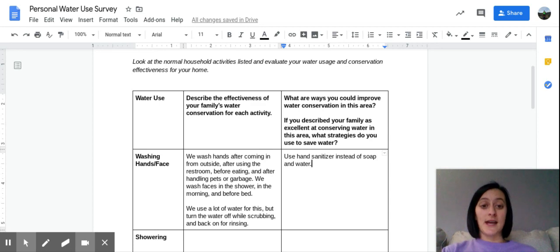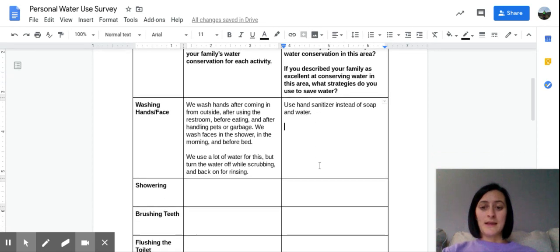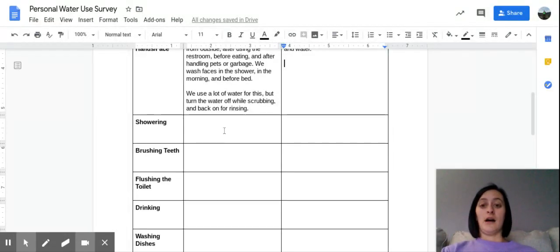If you described your family as excellent in conserving water, what strategies do you use to save water? So there's a strategy. Just a quick little snippet about what you do or what you can't do. Then go down to showering.